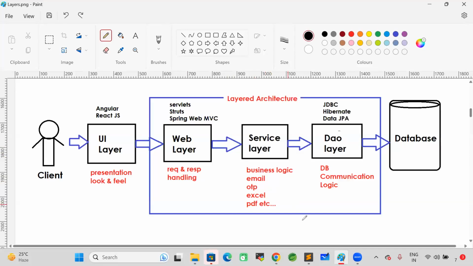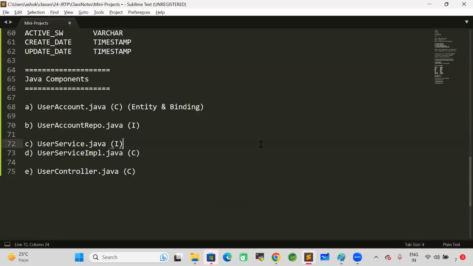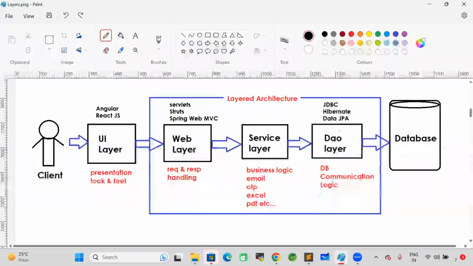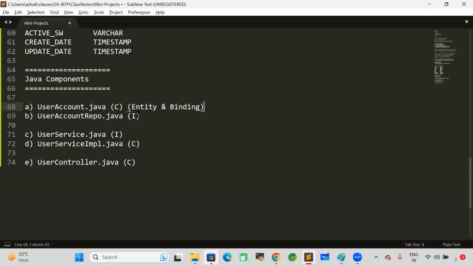Then the service layer will contain business logic; service interface and service IMPL classes will be available. Then for the DAO, one entity class and one repository will be available. Entity means which is mapped with the database table. The same class I'm using for form binding.